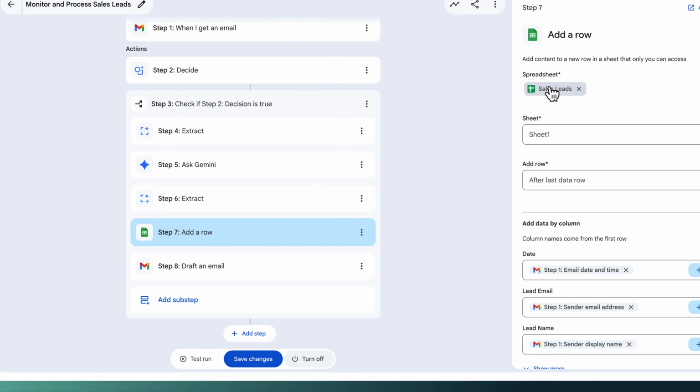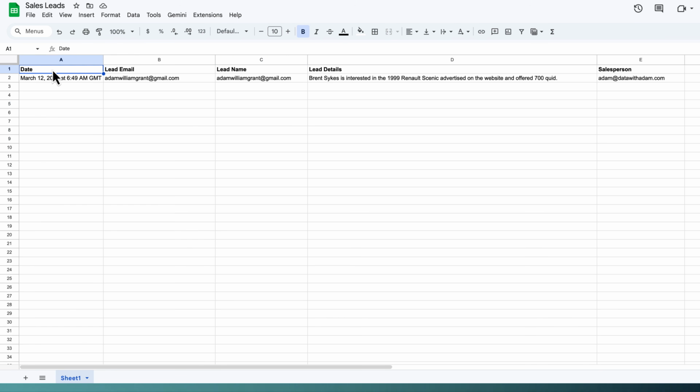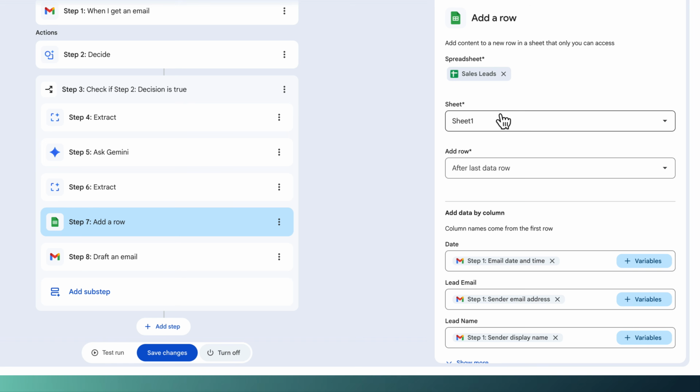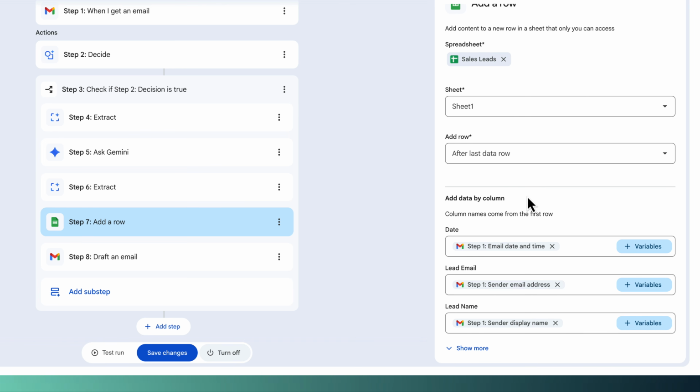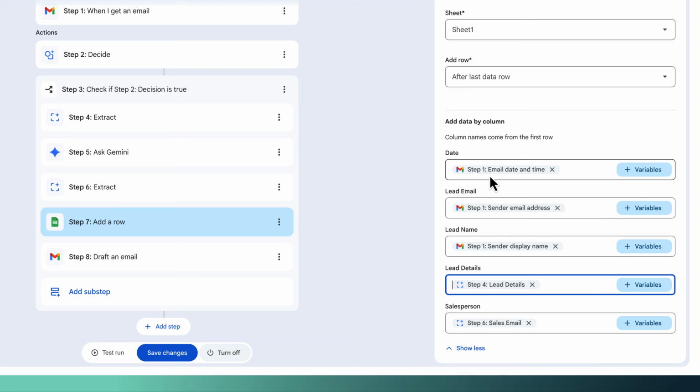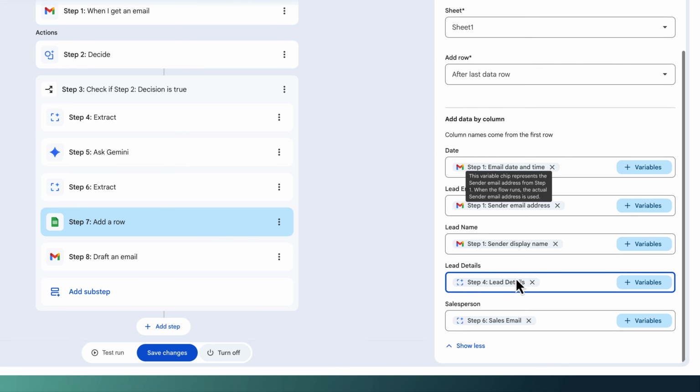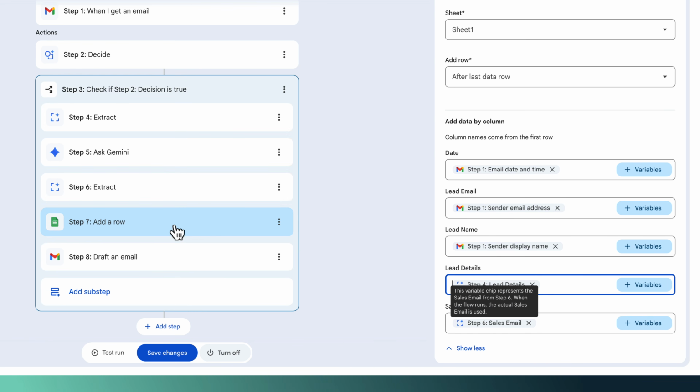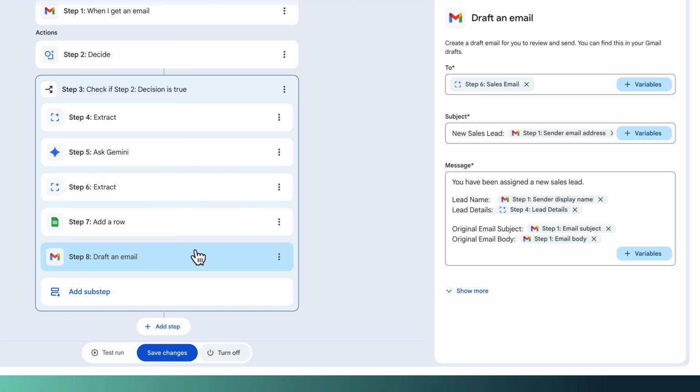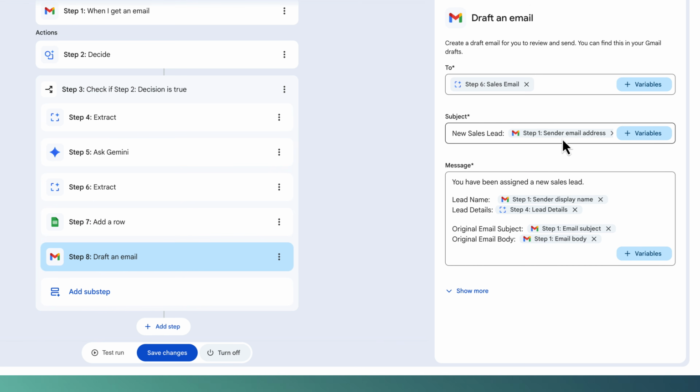What I'm going to do is put this into a sheet called sales leads. You have to create the sheets first, and then they're available to take out that structured data into the sheet itself. So after the last row, I'm going to take out the date, which comes from the email, the lead name, the lead details, which I've created, and the sales email. And then from there, I'm going to draft an email to the salesperson that I've got in the last step. So that's the sales email step where I extracted that out.